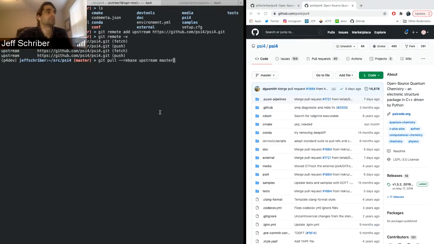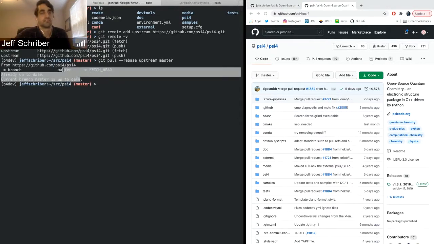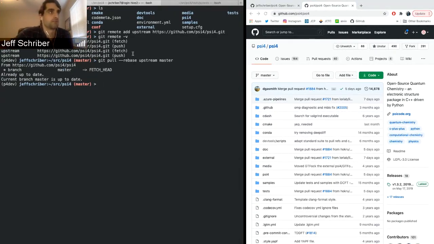What this does is it takes whatever the state of upstream is, which is Psi4/Psi4 as it is on GitHub, and then we pull that into our current fork of the master branch. We do that, and we see everything's up to date because I just took the fork. But if there are any changes, then there might be some merge conflicts that we may or may not need to resolve during the rebase.